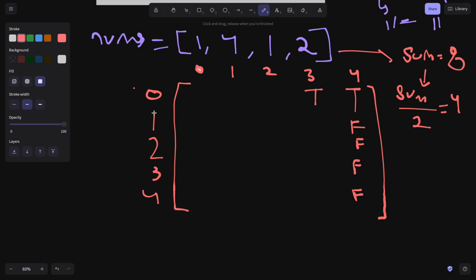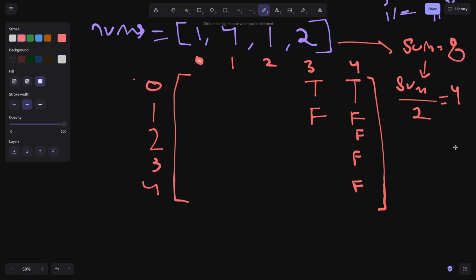So can a sum of 1 be achieved if I am over here? No, it cannot be achieved. I will mark it as false. Can a sum of 2 be achieved? Let's check. If I take only this element, my answer can have the element 2. My sum can be a value of 2.